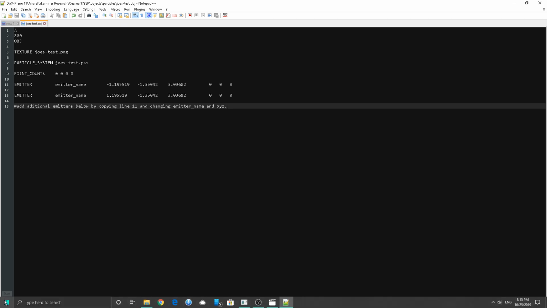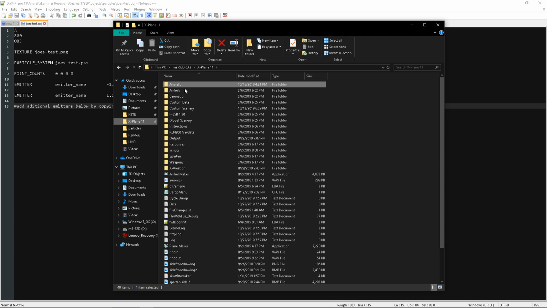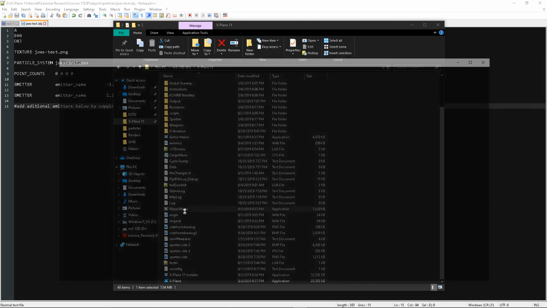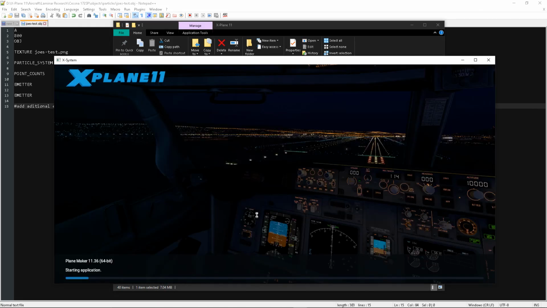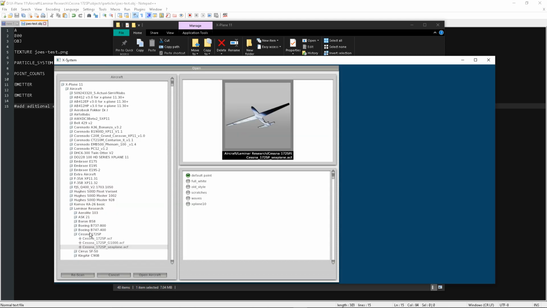The way you connect it to the aircraft is you have to get into Plane Maker. So I'm going to go into X-Plane 11 and then Plane Maker. Open that up. And there's my 172 float plane. If you don't have it pulled up and you have another one pulled up, you just go to File, Open, and you find it, Seaplane ACF, and you just click Open Aircraft.